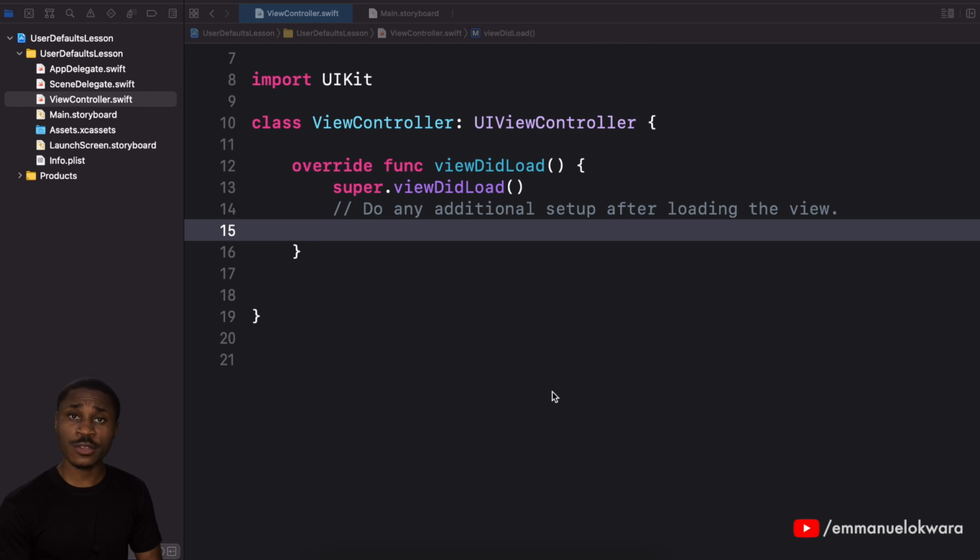So what we're going to be doing from now is working on and learning about data persistence, and today we're going to be learning about user defaults. Before we get to what user defaults does, let's see the problem. So just go ahead and create a new project. I have a blank project over here.